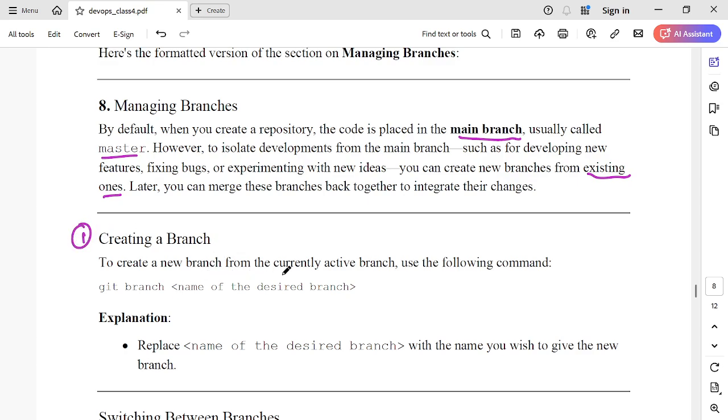So first we will see how to create a branch, right? To create a branch from the currently active branch, use the following command: git branch and then the name of the desired branch. For example, let us give feature 1. That means git branch feature 1. Feature 1 is the name of the desired branch.